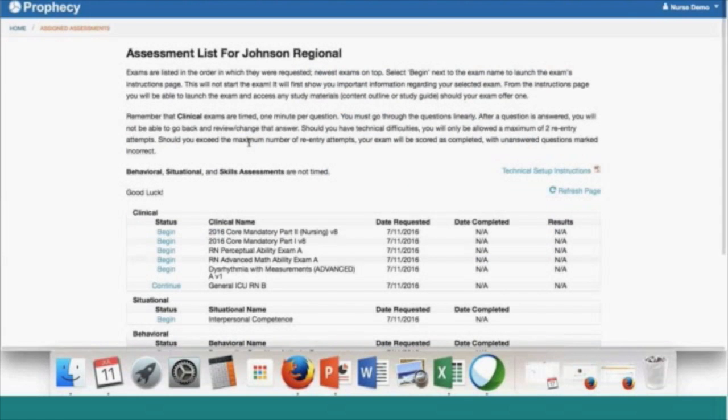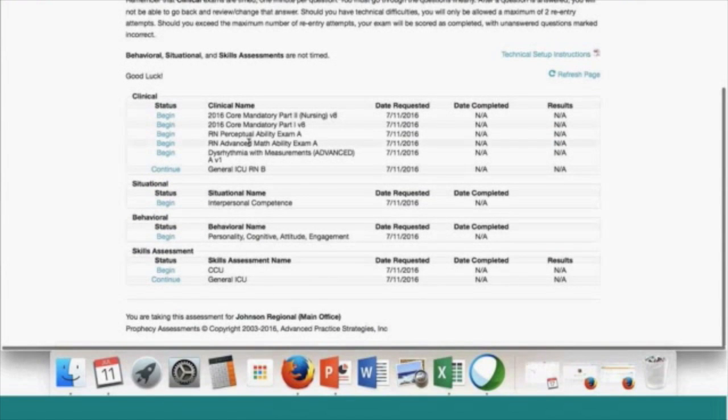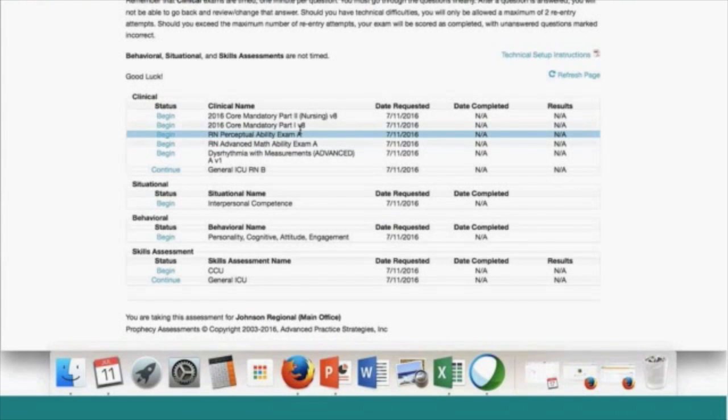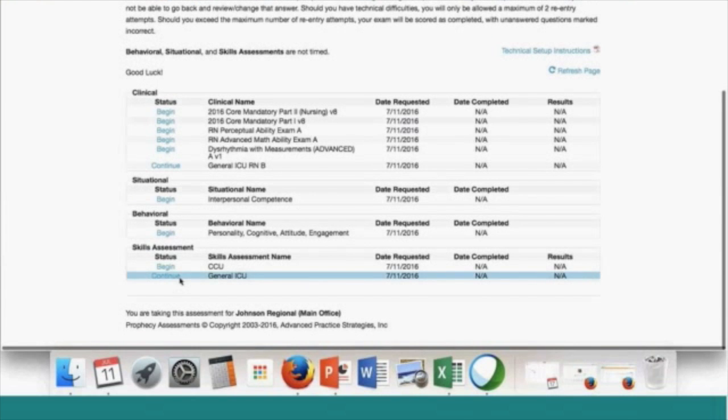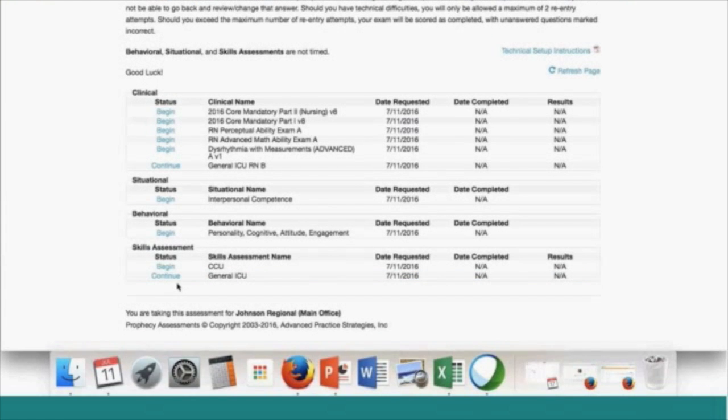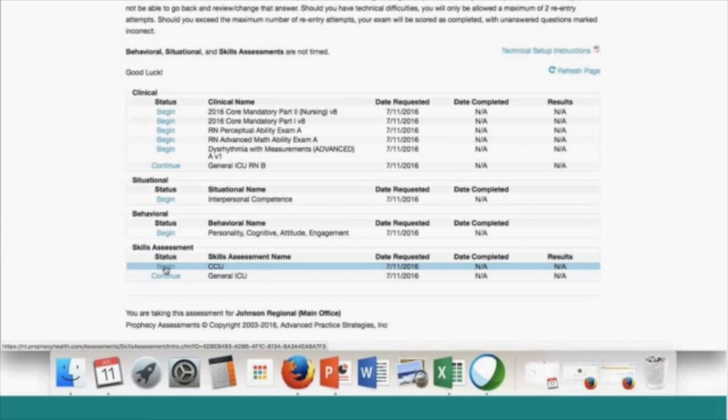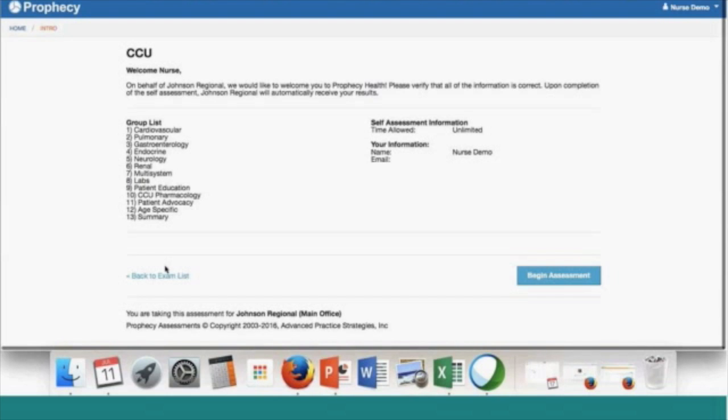So when you get logged into the Test Taker portal, you are provided with a list of requested assessments broken out by assessment type. You'll find all clinical assessments at the top, and then you'll find any situational assessments, behavioral assessments, and then lastly, all requested skills assessments. To get started with your skills checklist, you'll go ahead and select Begin next to the appropriate assessment.